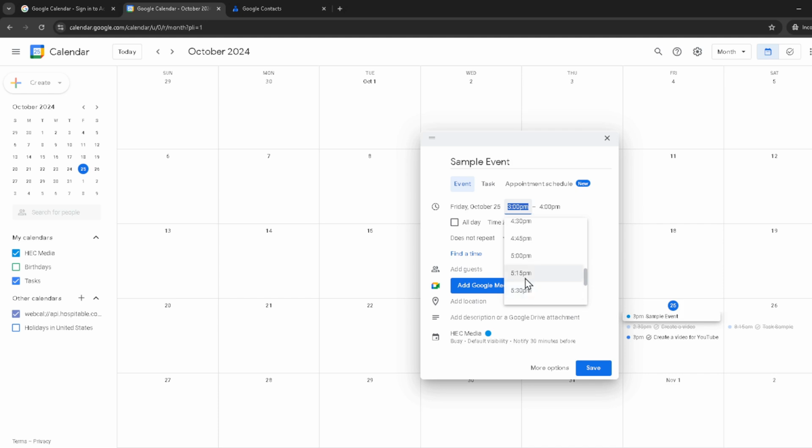Next, give your time block a title. This could be anything from Work on Project X to Gym Time. This title lets you quickly glance at your calendar and know exactly what you should be doing and when.